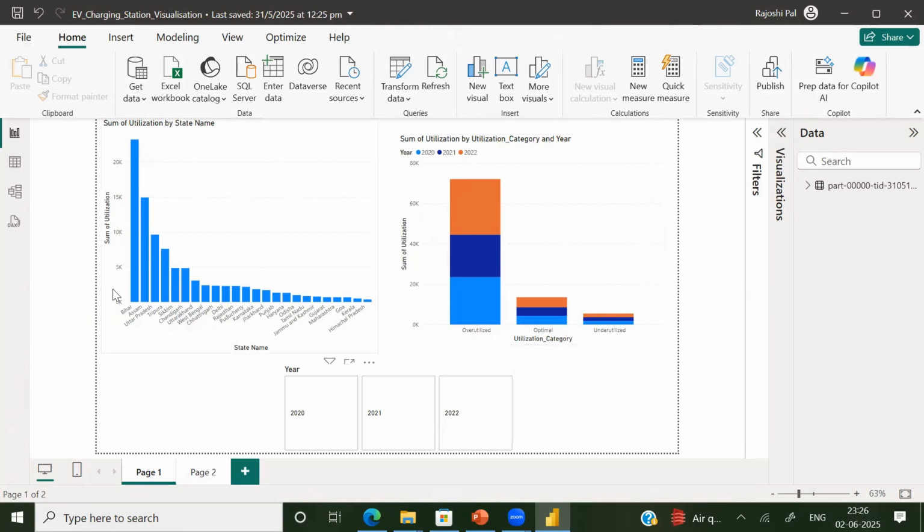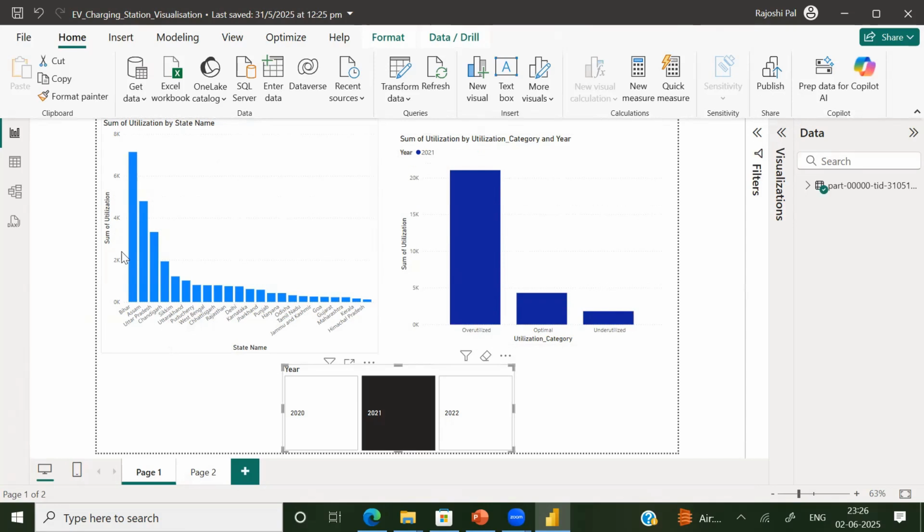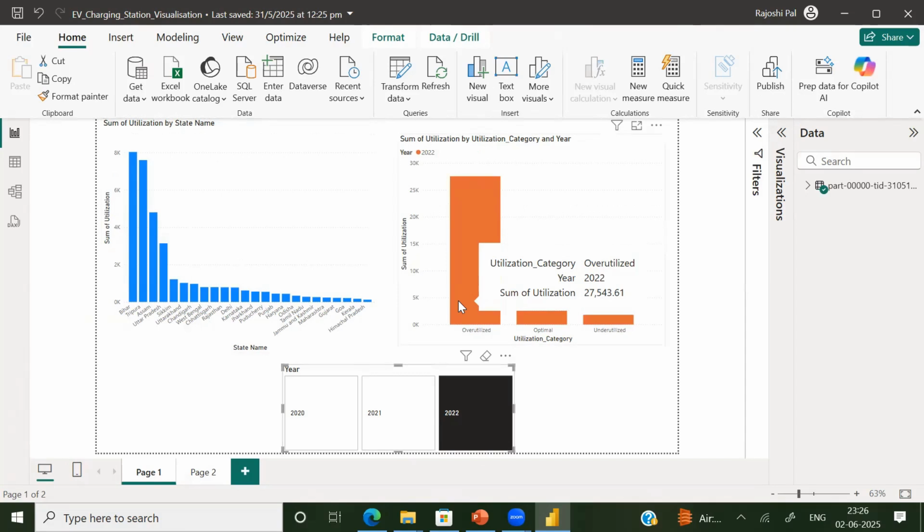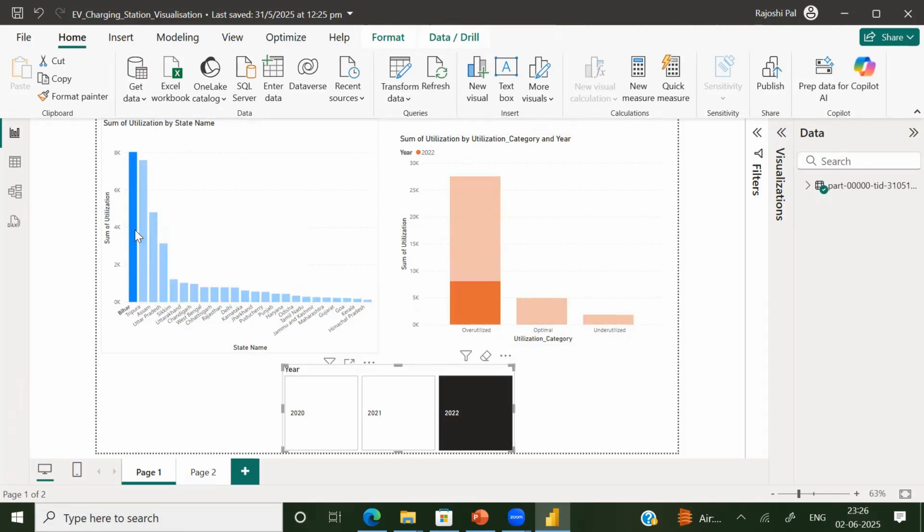So this is the visualization that we have created: state name versus sum of utilization, and utilization category versus sum of utilization. And this is a dynamic report because we can customize it according to the years. So we can see the overutilized rates of all the states, or maybe we can switch to something different. How many states have been overutilized, underutilized, and optimally utilized during 2022. We can even check for a particular state. Like if we just click on Bihar for 2022, we will be able to see how much overutilization has taken place. This is the first report.